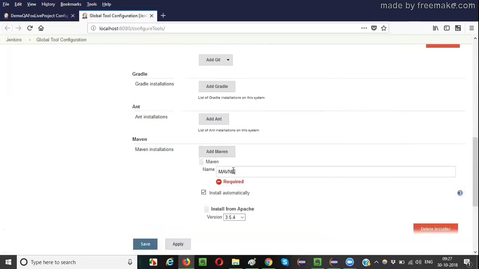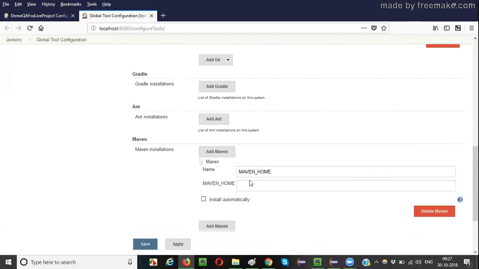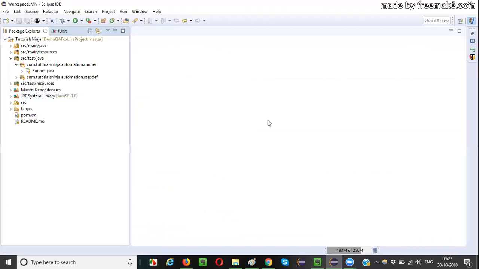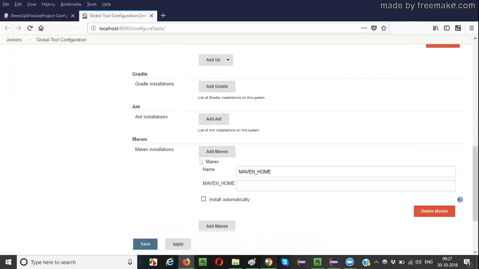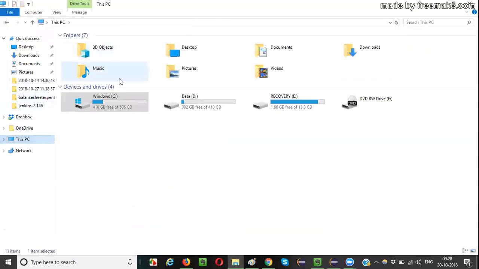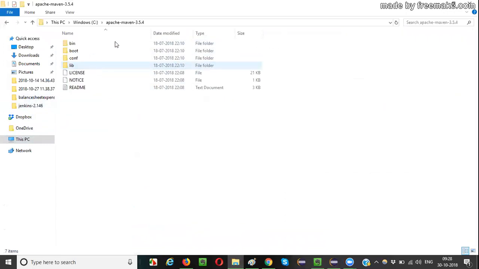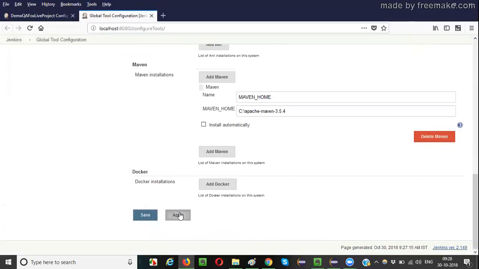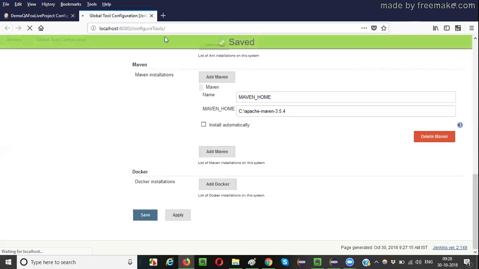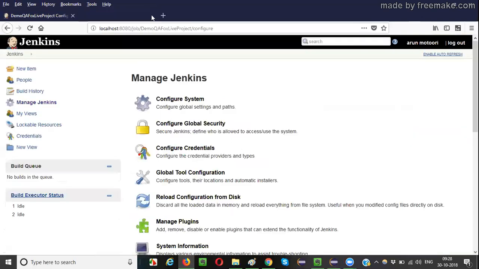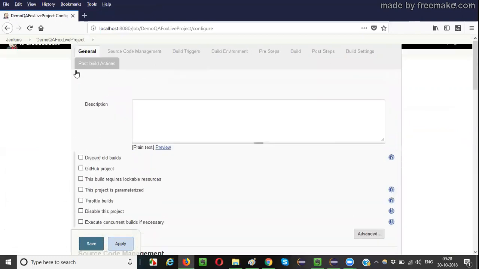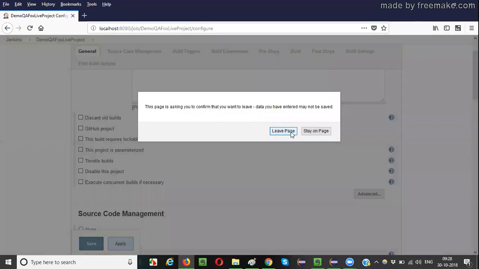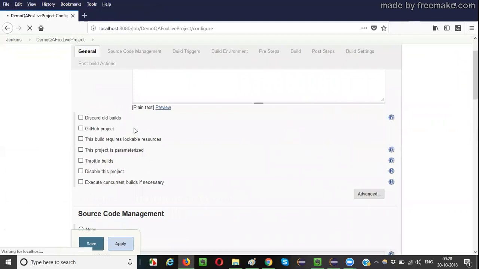Maven also. MAVEN_HOME. Deselect this option. Provide the path of MAVEN_HOME here. For that MAVEN_HOME, what I will do is go to my C drive. Here the Maven folder will be there, Apache Maven. Copy this and paste it here. That's it. Apply and save. Done. It's done. The error will not go from here yet. Refresh it. Refresh the page.